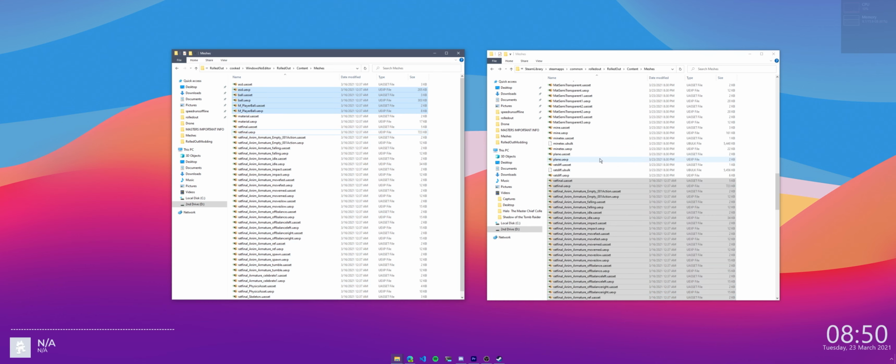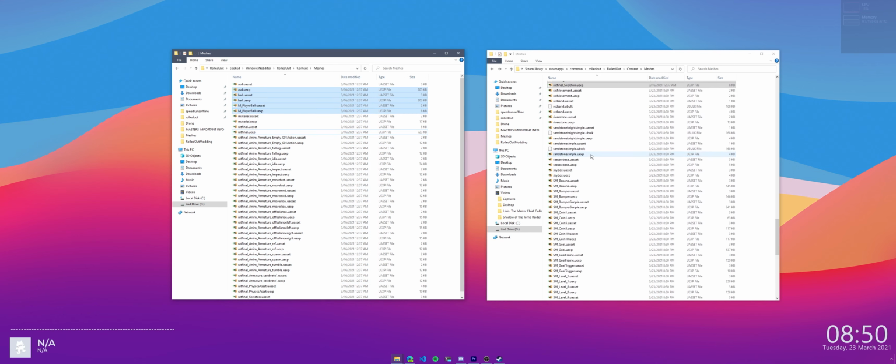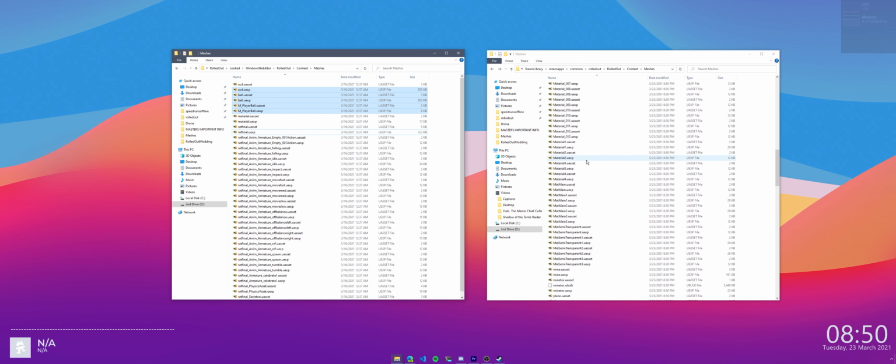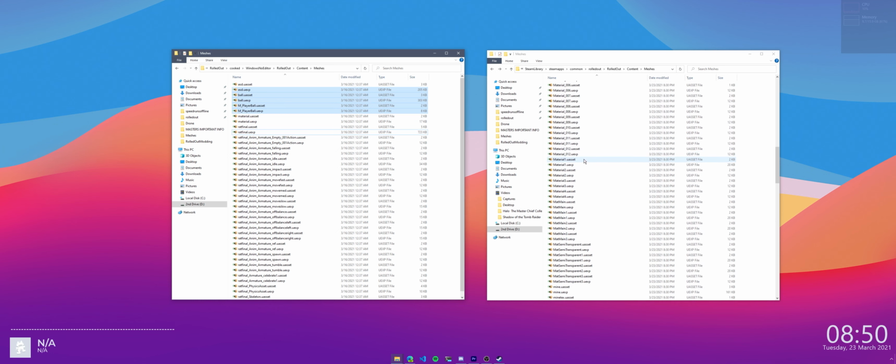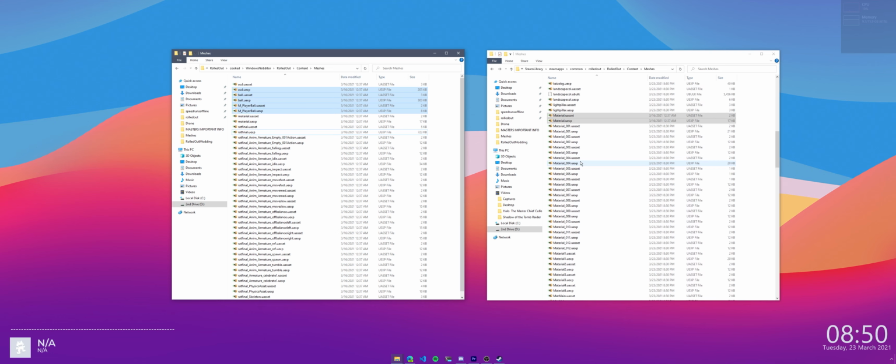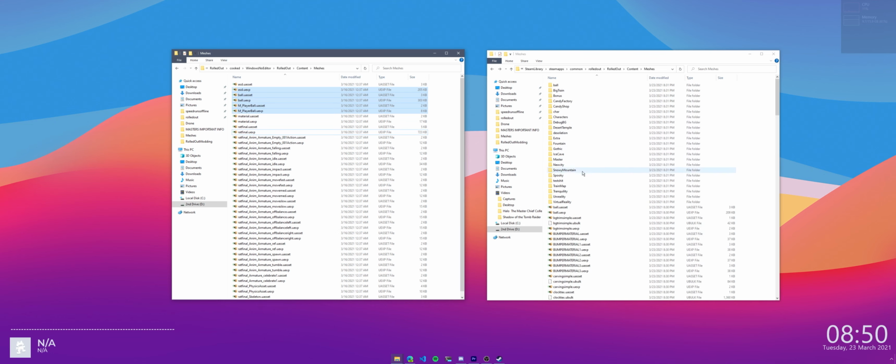I'm also going to copy over this custom ball that I took from the game. It's going to come out soon. And copy that over. Actually, no, I'm not going to do that.